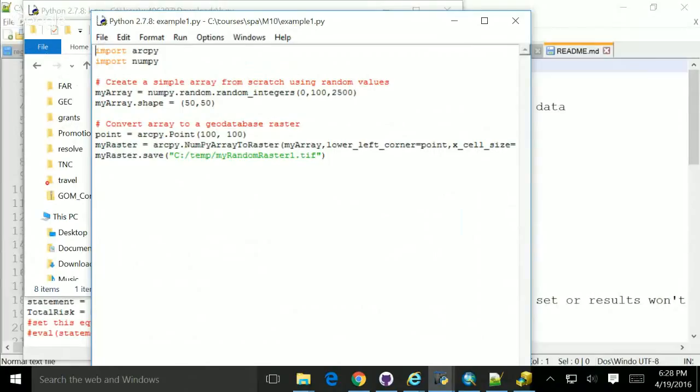So, of course, we import ArcPy. The second thing, we import this thing called NumPy. What does that mean, that NumPy is some other module? Right, it's some other module, and it actually does stand for numerical Python. And it is a module.